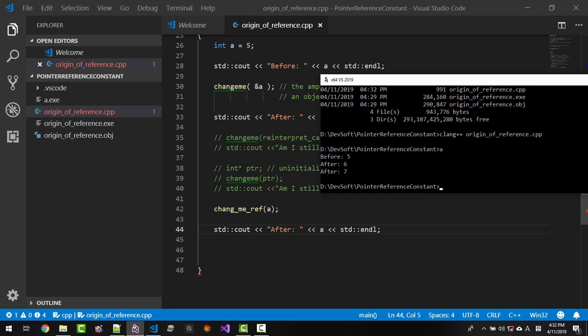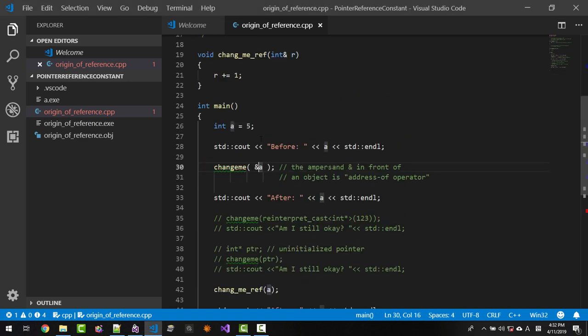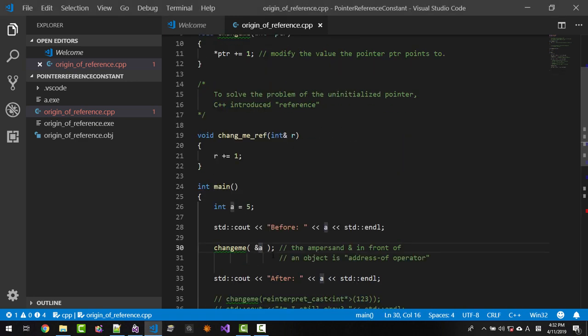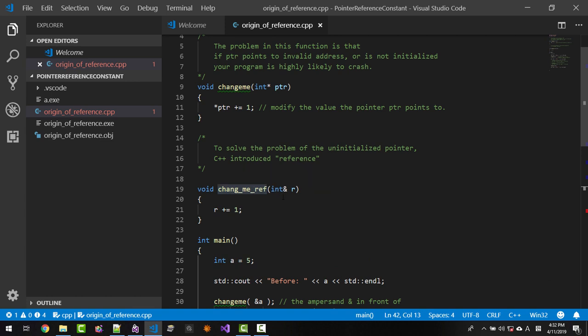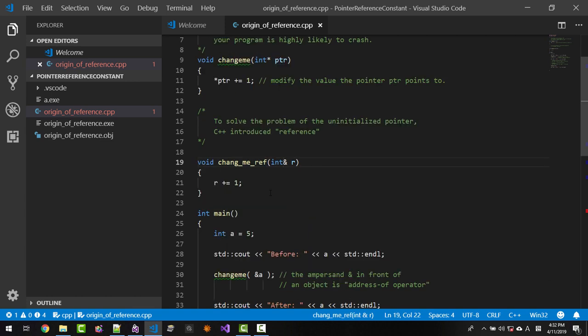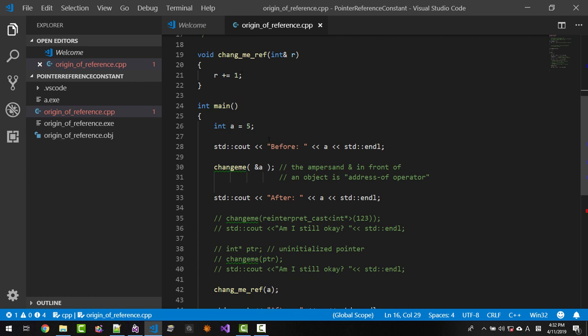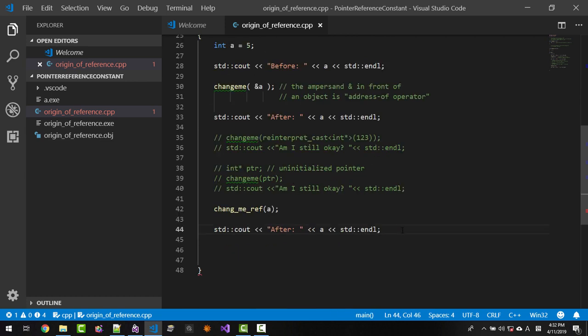Now a is changed through the pointer. Changed through the pointer once. Then it is changed once again through this function call. This is reference. Reference was originally introduced to solve the problem of an uninitialized pointer because a reference should always be initialized.